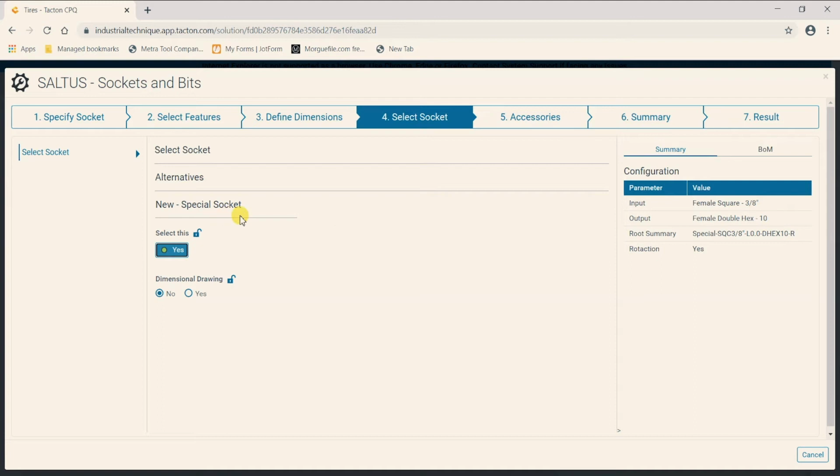Once we go here to Select Socket, we can see that there are no existing standard or custom sockets that have been created for this, so that would mean we need to create a new special socket.